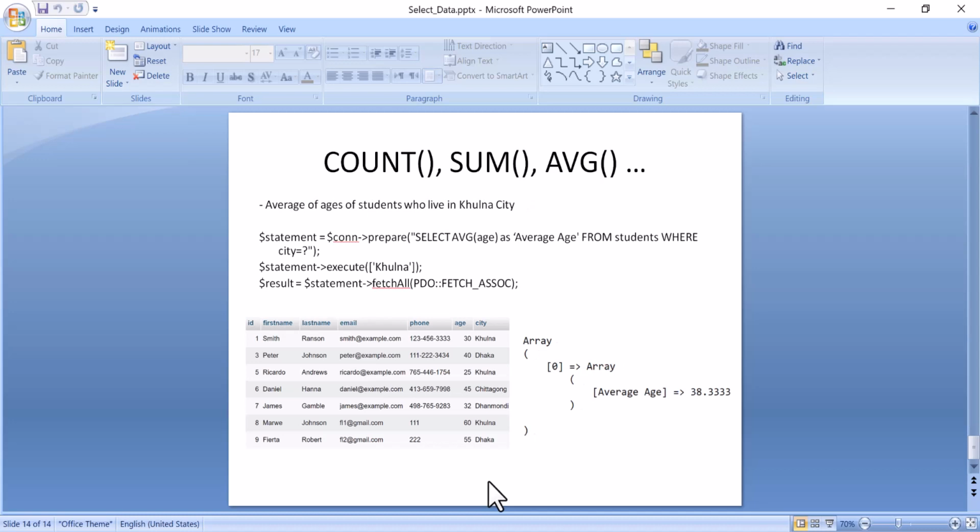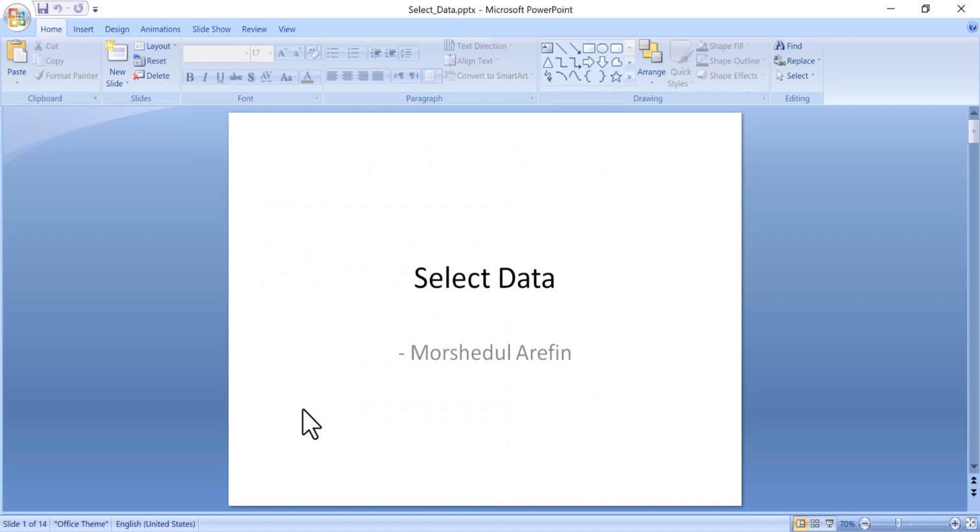There is another one, that is the average. Average is very simple. I am going to get the average of all the students of Khulna who have the ages, for example 30 plus 25 plus 60 divided by a total of 3, this will be the average. So you can just call select AVG, parentheses, age, and then as this, from students where this is equal to this. In this way you can get the average. In this way you can pull information from the database table using PHP PDO.